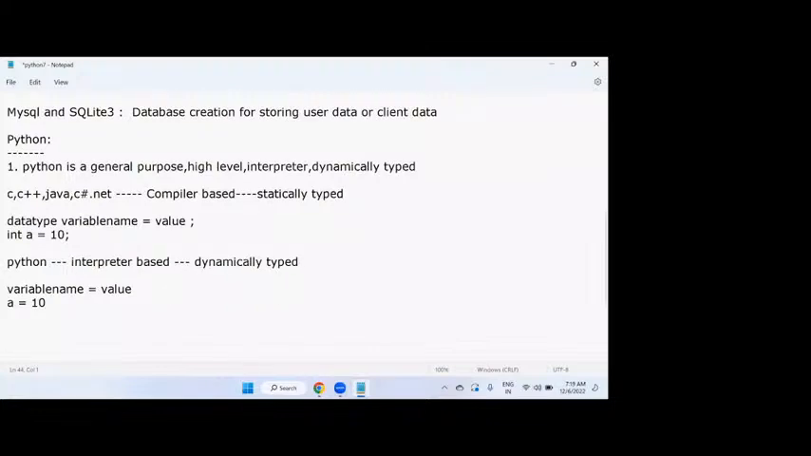So you can see I didn't mention any data type before declaring the variable. Even if you mention the data type of this variable like this, it will clearly give a syntax error. It will not allow you to declare the data type from the programmer's end, because it's dynamically typed. Based on its value, the data type will be decided.